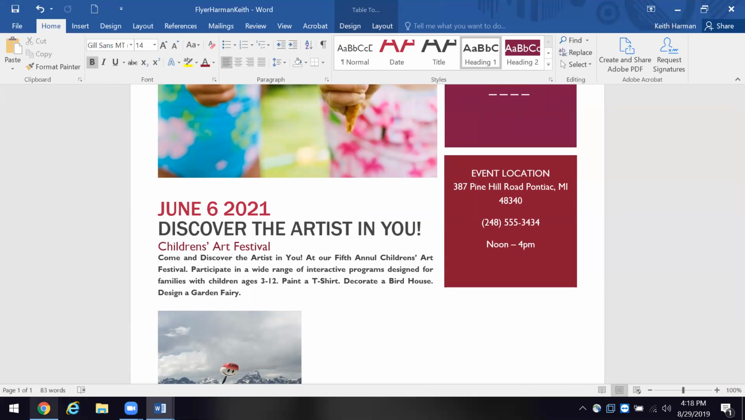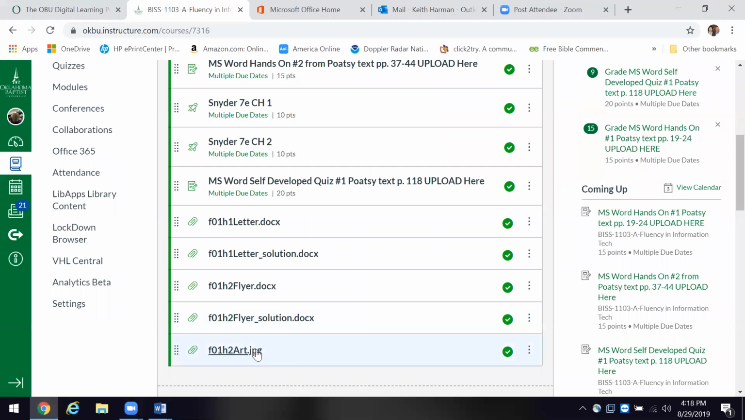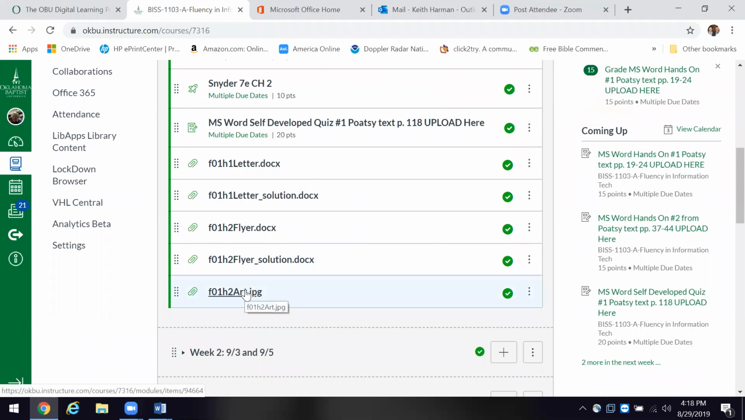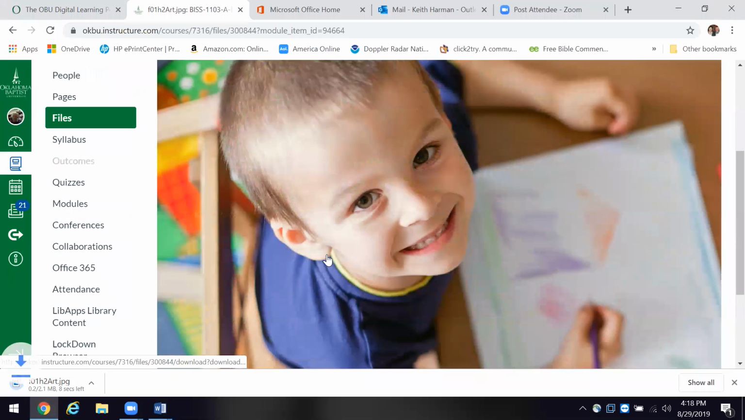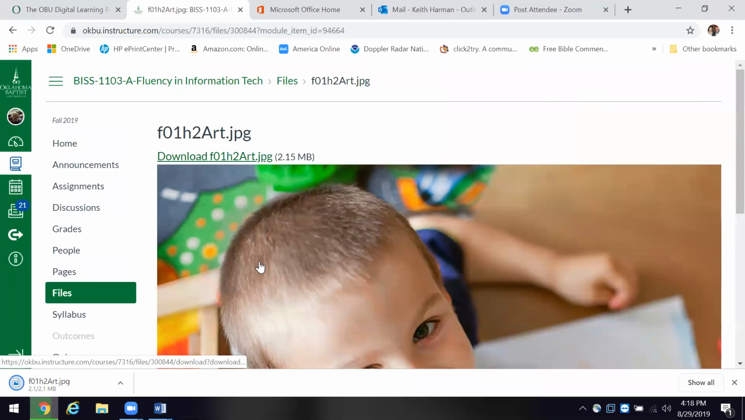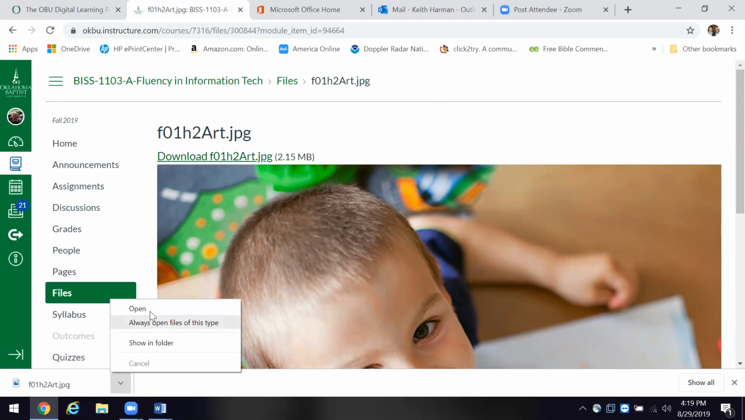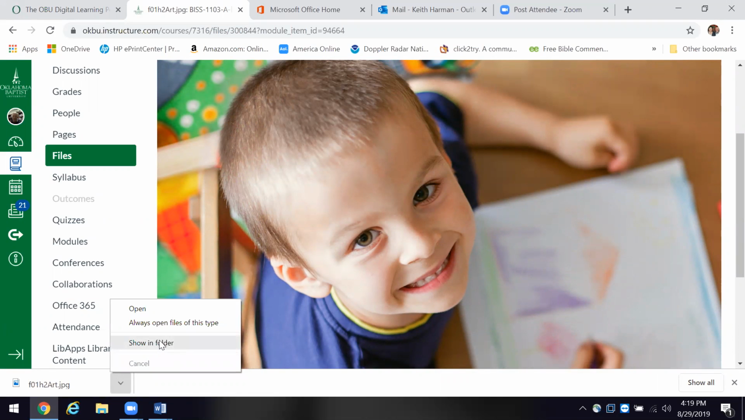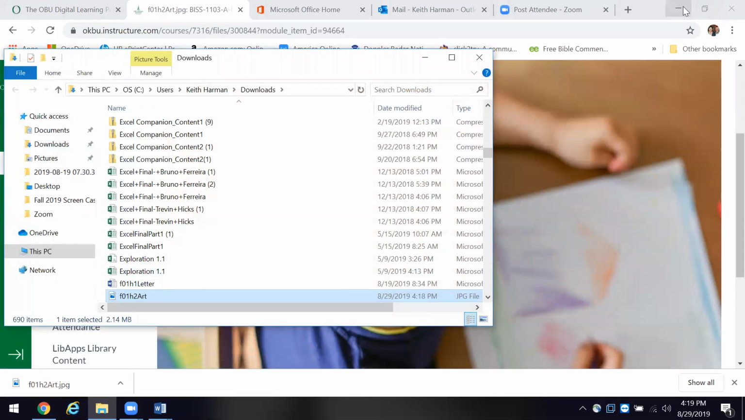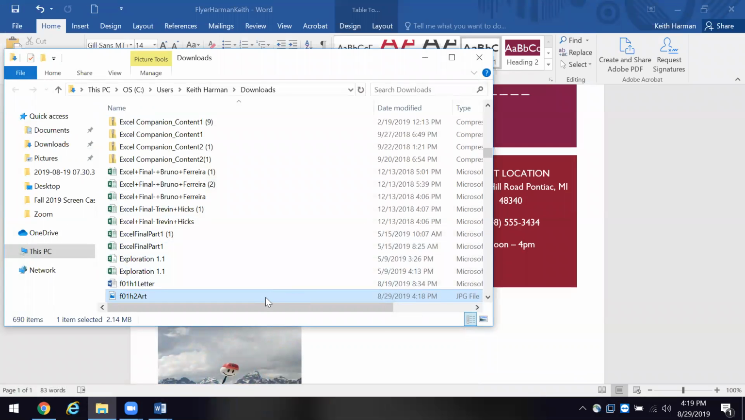Now the picture is a little bit different thing. If we go back over here, you're going to see this JPEG. All right, I'm going to download this thing. This is the picture I guess they want us to download. We could use that. That's not bad. It's not as good as the one in the book, but this is okay. Show it in the folder. And I'm going to put it down on my desktop.